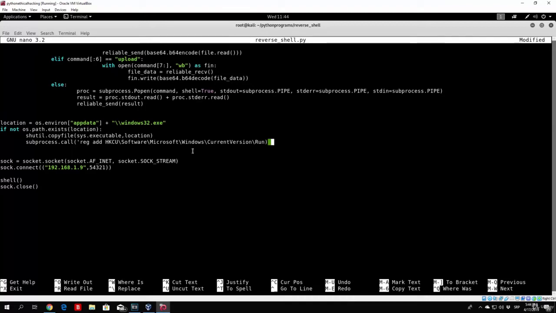Then space, then outside of the bracket, space, then slash small v, then the name of the actual registry key that you want to create. So I will just call mine, in this case, backdoor. Doesn't even matter, call it anything you want as long as it is one word. Then the type of the registry key we are creating, it is REG_SZ. I will show you later on where you can find all of this.